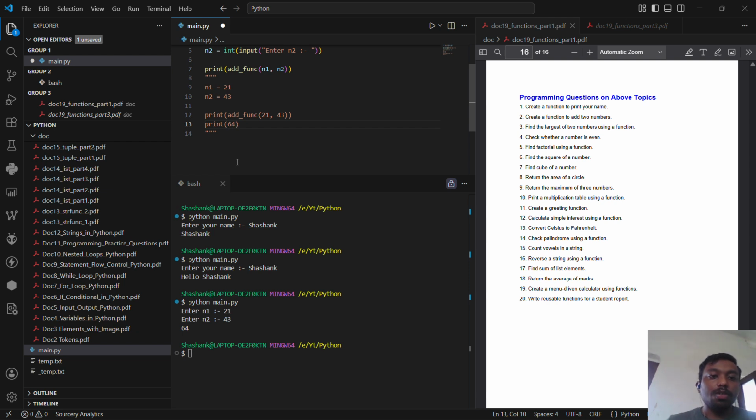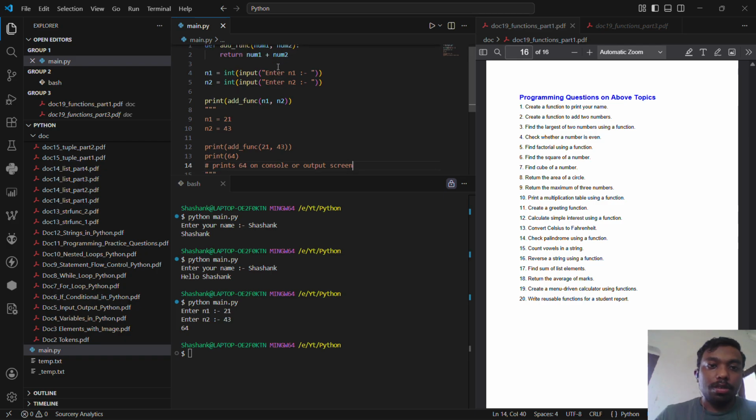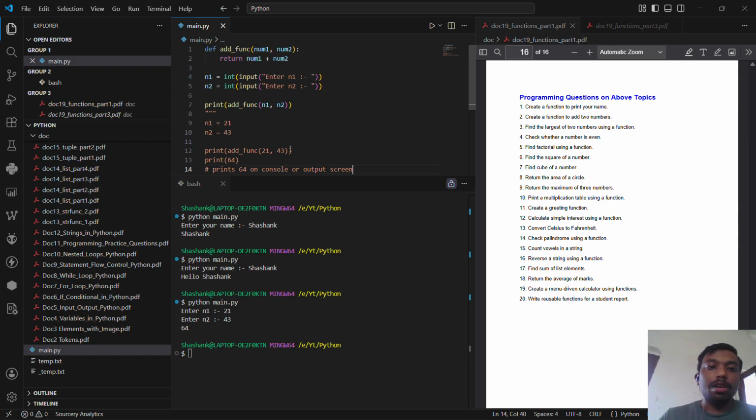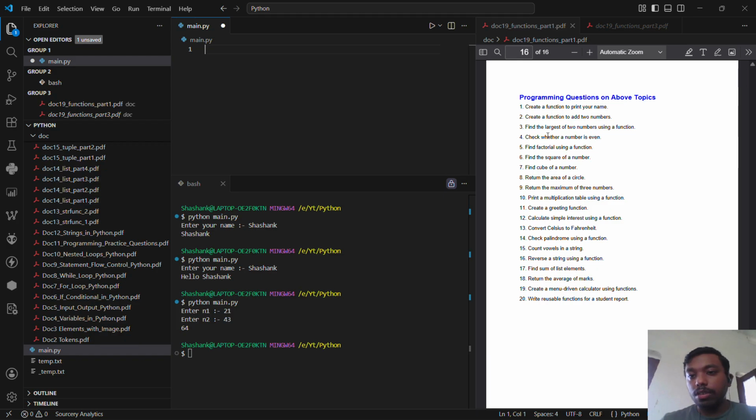So after this, if we evaluate, this will print 64 on the console or output screen. Okay, so for this two-argument system, it will return this value and you get your output on the screen in this way. Now our next question is find the largest of two numbers using function.